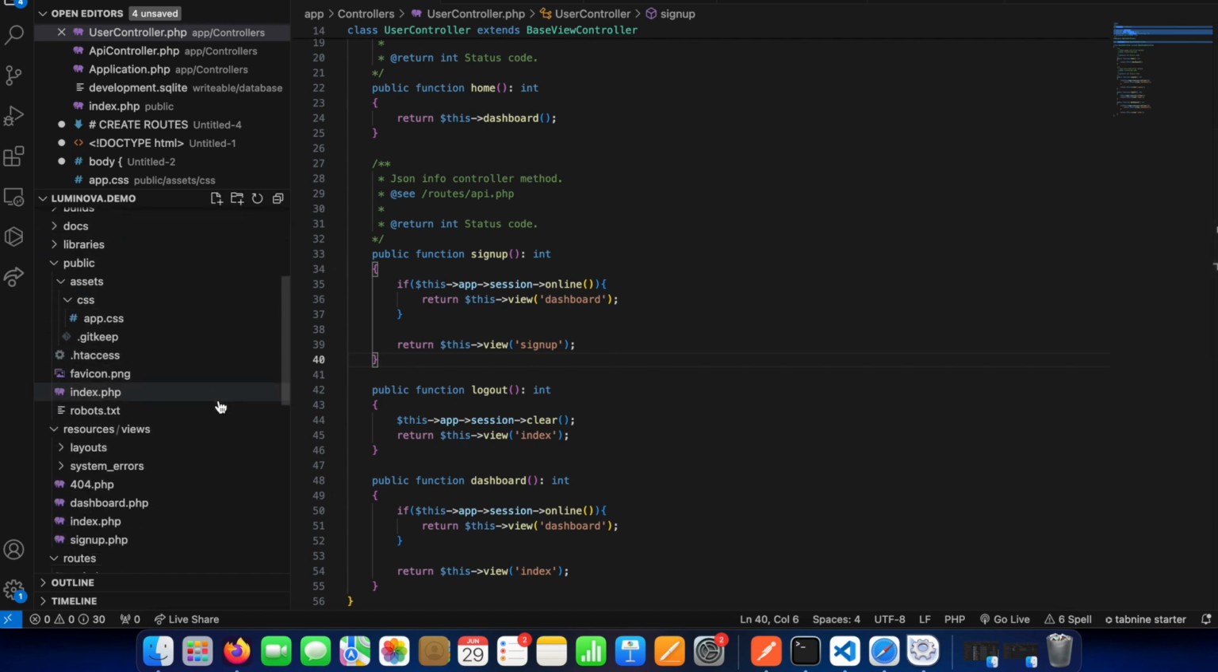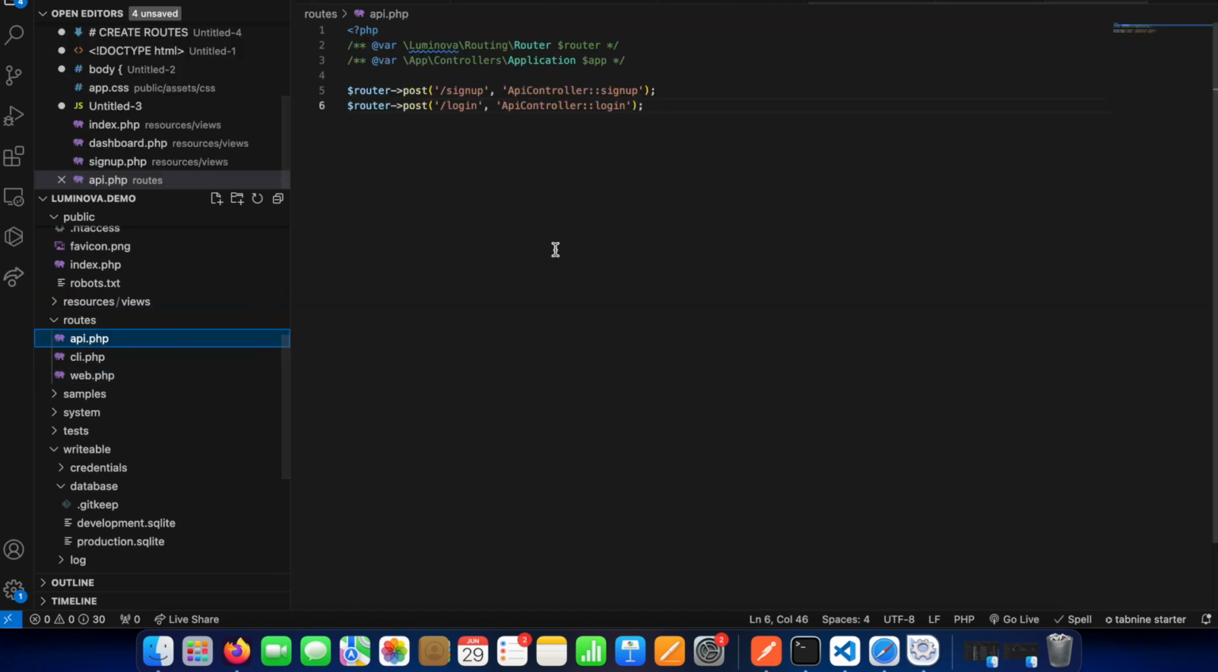Now let's analyze our routes. So we make use of the route. What this does is, when you send a request to your site /API/signup, it is going to invoke this API controller signup method. If you go to site.com/API/login, it is going to invoke this login, only on the post method. On the get method it won't, only on the post method. So that's why we use post here.